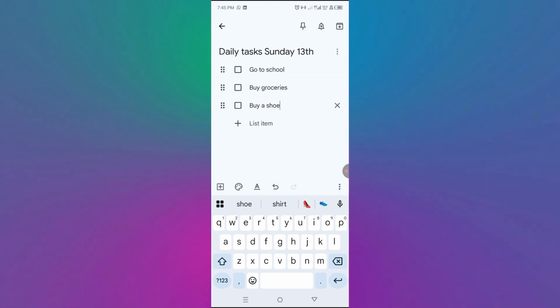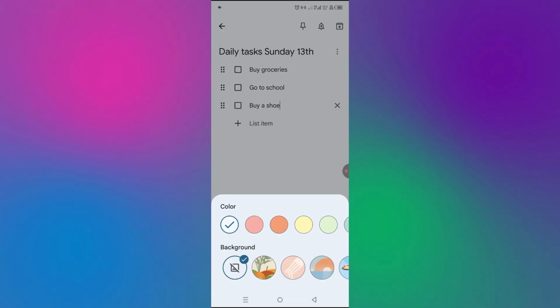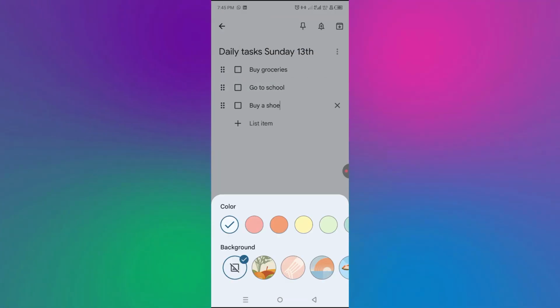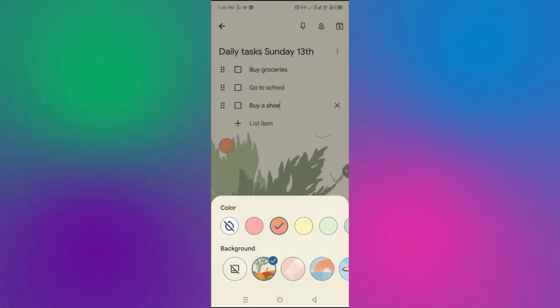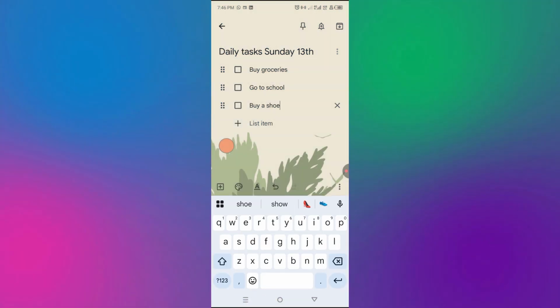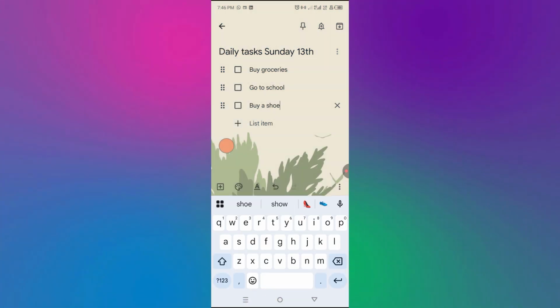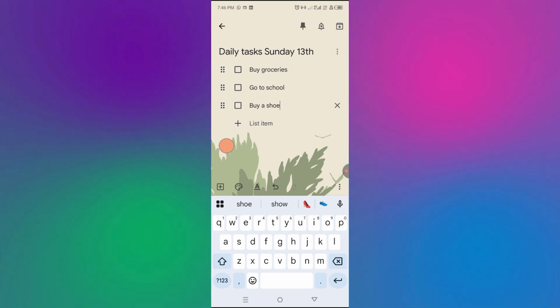You can rearrange them accordingly, by just coming to these six dots and you can move them. You can cancel with this cancel sign, and then you can hide checkboxes if you are interested in hiding. And you can change the background as a whole. You can change the color if you want, or change the background to something else to make it a little bit more beautiful.